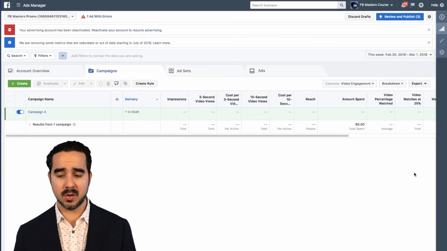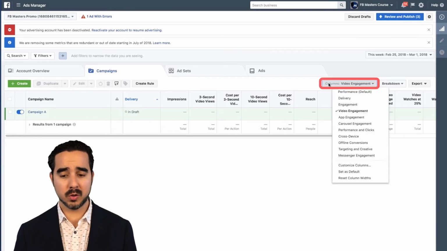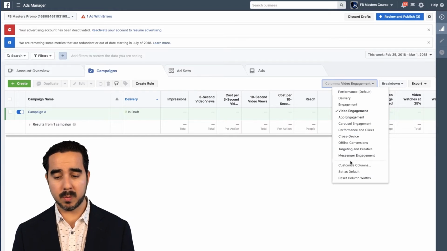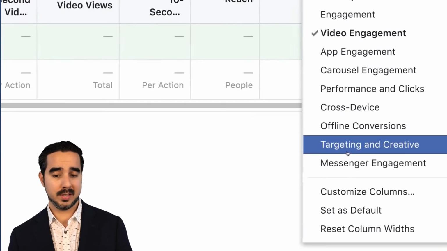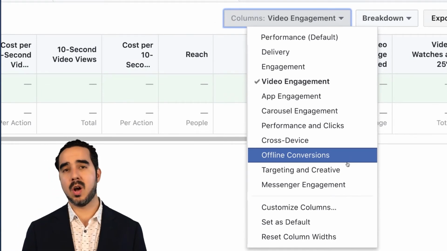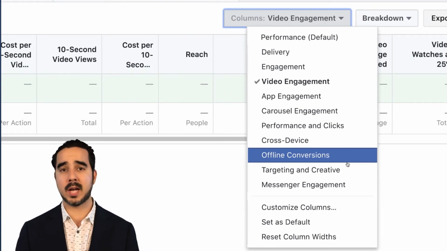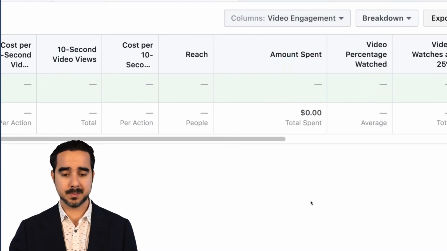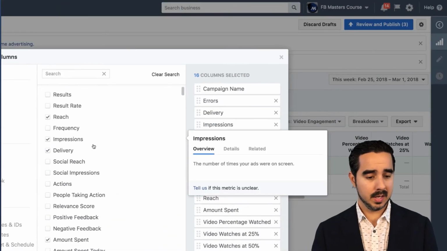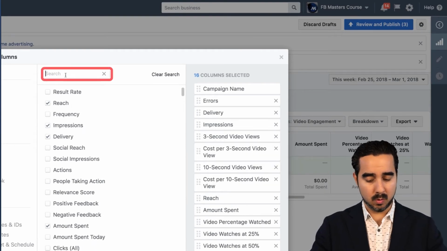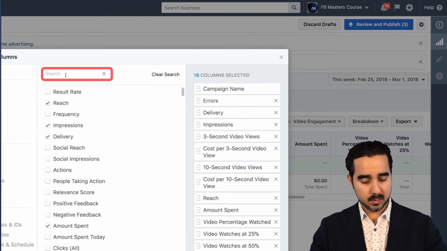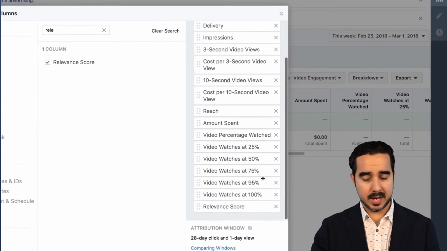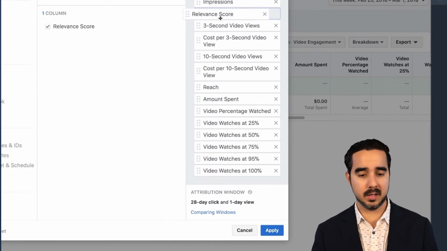There's another analytic that Facebook calls frequency. Frequency, let me look at that right here. When you go over here on this drop-down menu, this is where you can actually customize your dashboard on the Ads Manager. So let's do a customized column right here. And then let's do a search, we're gonna do relevancy, relevance score. And let's go ahead and select this one. And then I'm gonna drag it up so I can see it clearly.